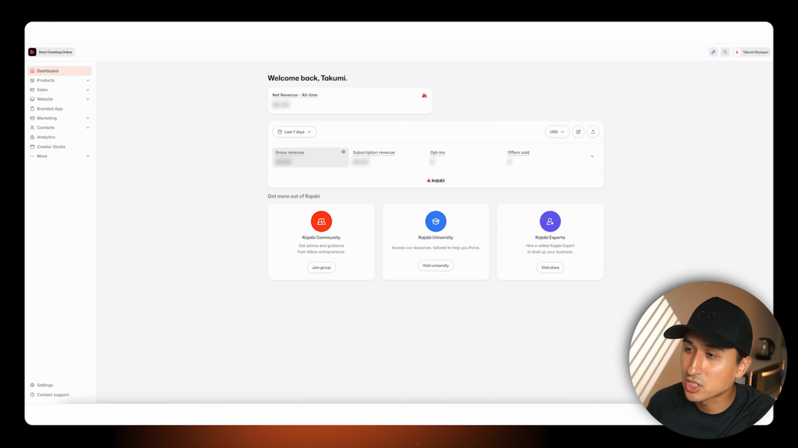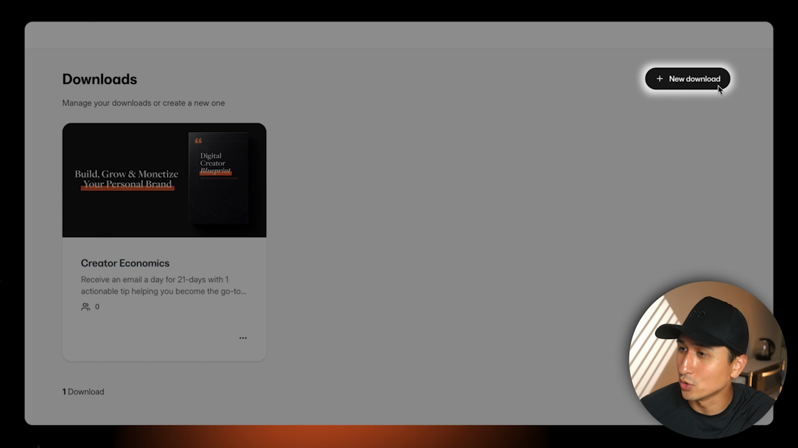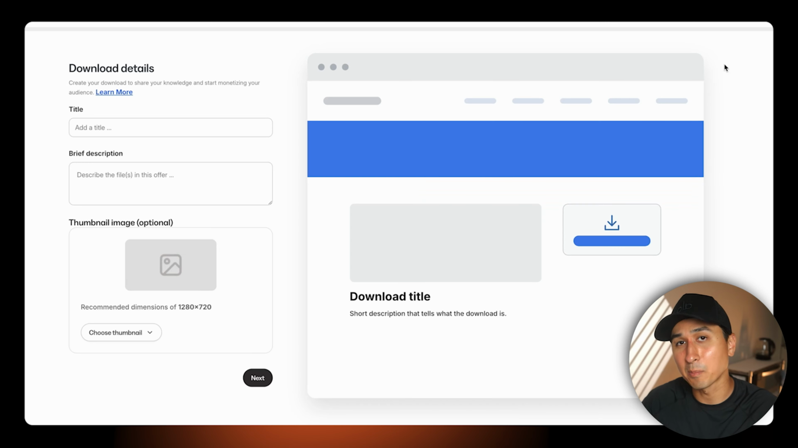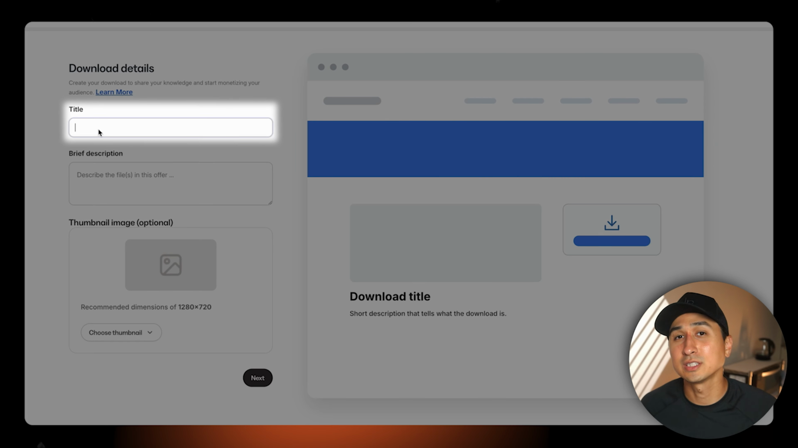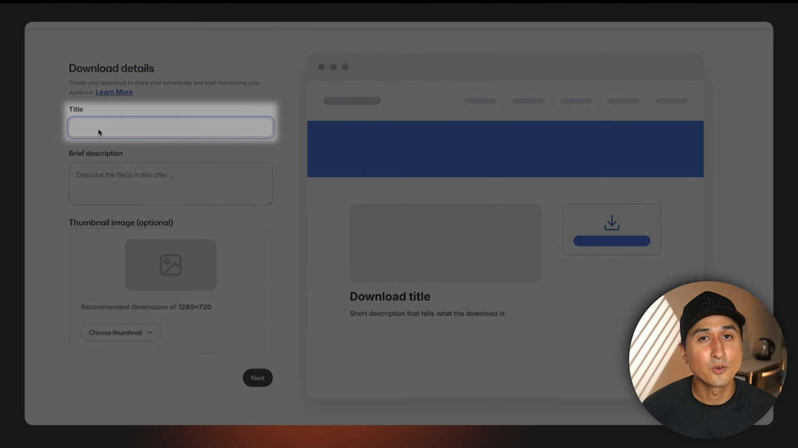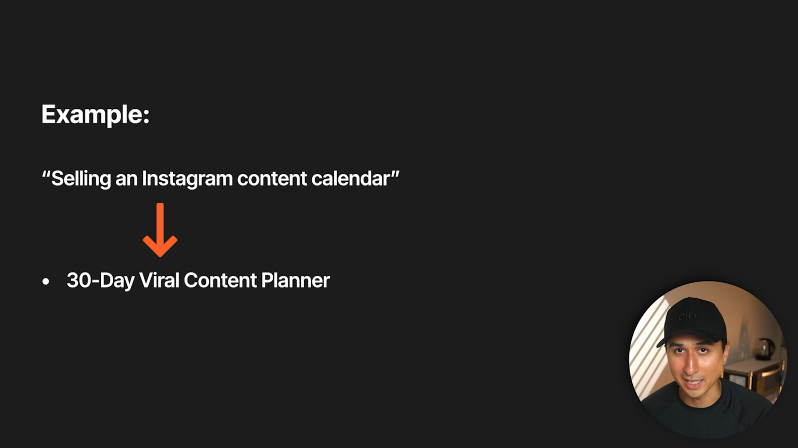So once you're inside the Kajabi dashboard, head over to products and then click downloads and then hit new downloads. From here, we're going to add in our product name, a brief description, and we can even upload a thumbnail. And firstly, for the name, I always like to have something clear and benefit driven. So for example, if you were selling an Instagram content calendar, you could call it something like the 30-day viral content planner. And naming your products like this will help make them sound more appealing to your customers, and it will help you make more sales.